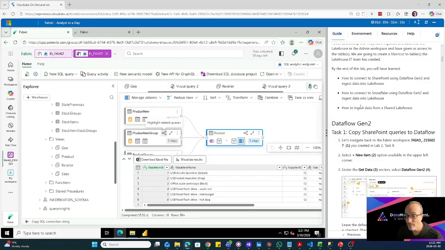By the end of this lab, you will have learned how to connect to SharePoint using data flows Gen 2 and ingest into the lakehouse. Same with Snowflake and same from the shared lakehouse.